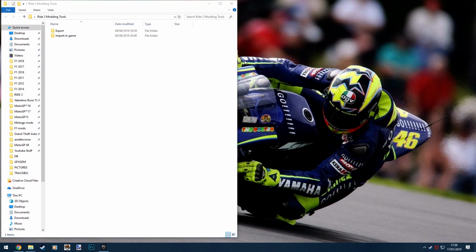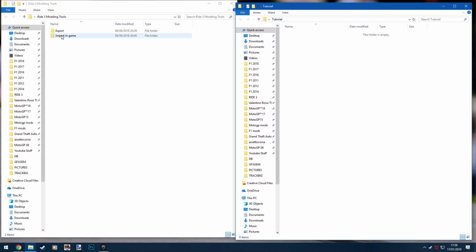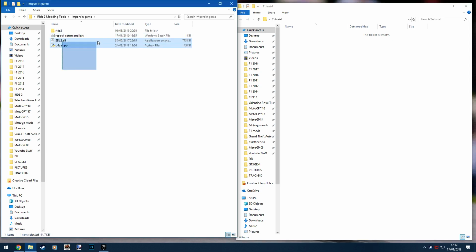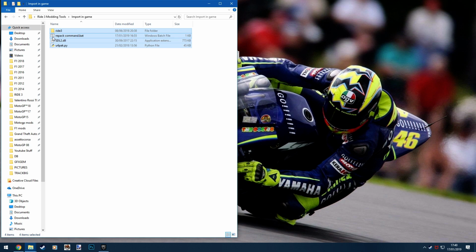You're going to want to open this Ride 3 modding tools, drag that over here, and you're also going to want to open the tutorial folder, or whatever your folder's called, and drag that over here. Click on import in game, then copy all of these files here and paste them over here. Then you can just minimize that for now. You can come back to it later.